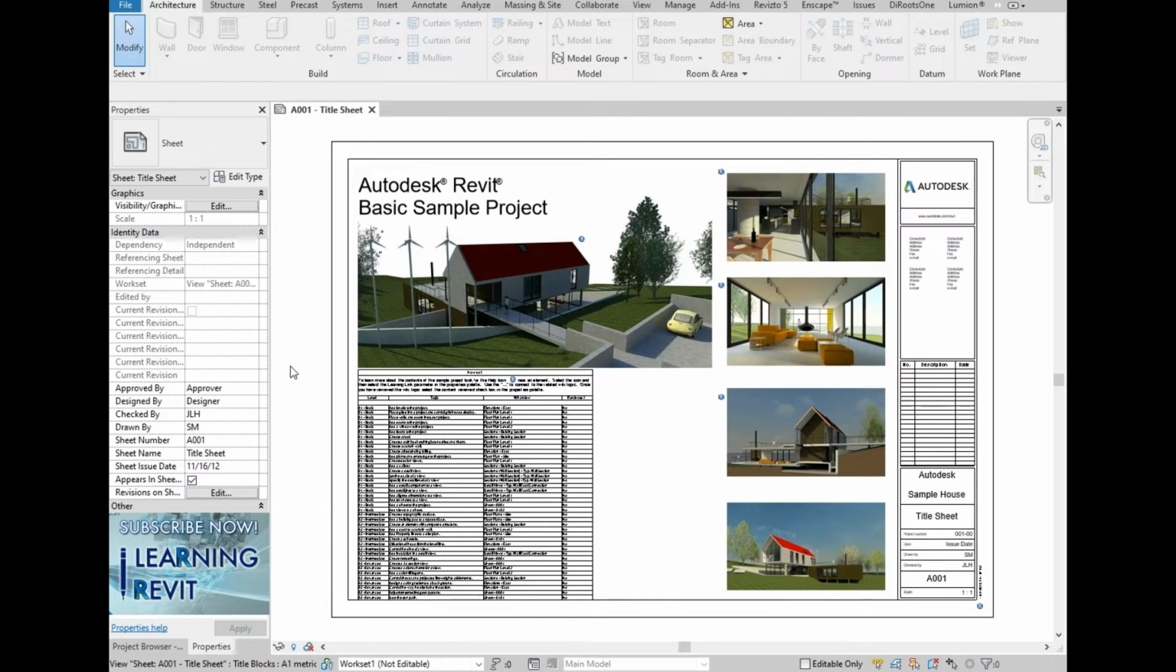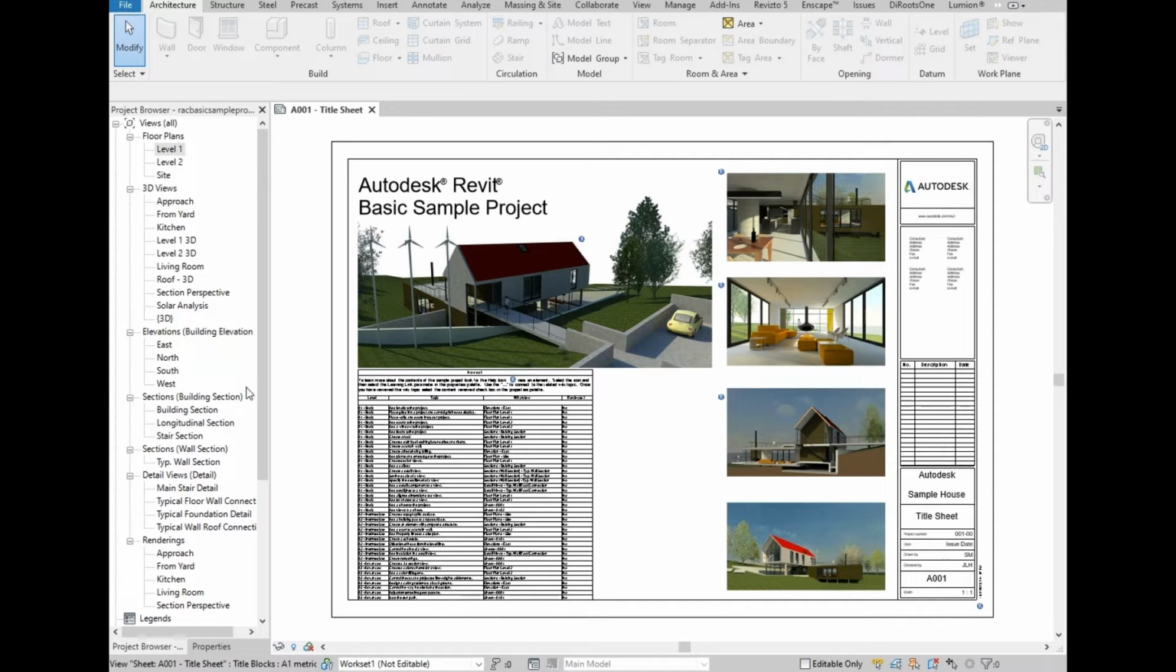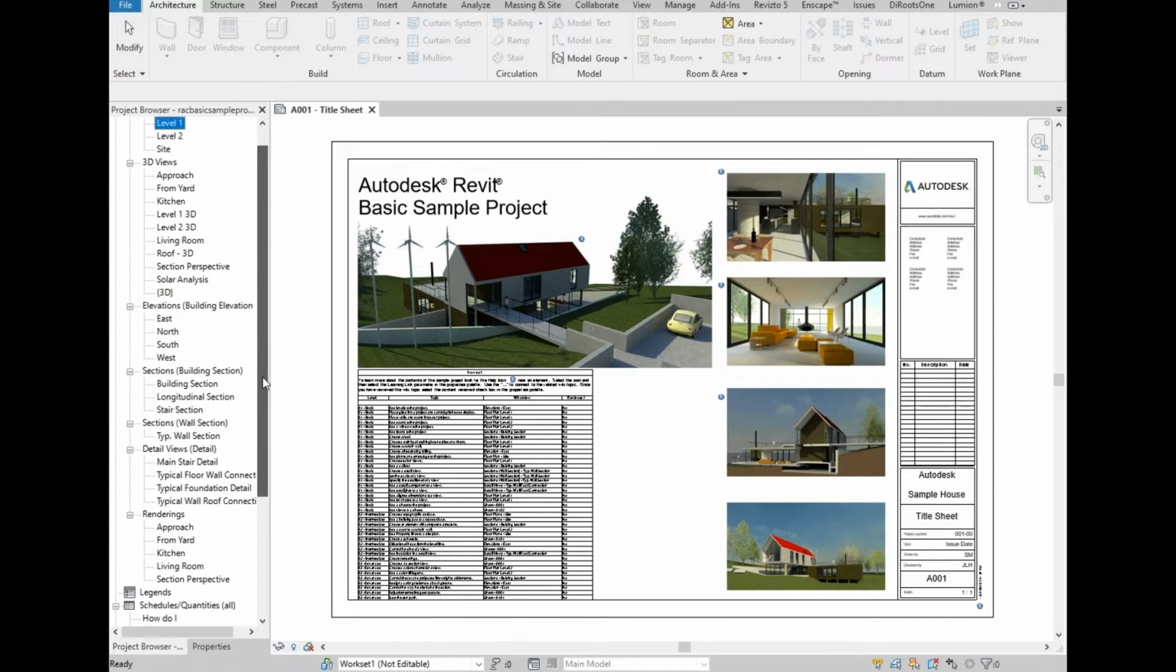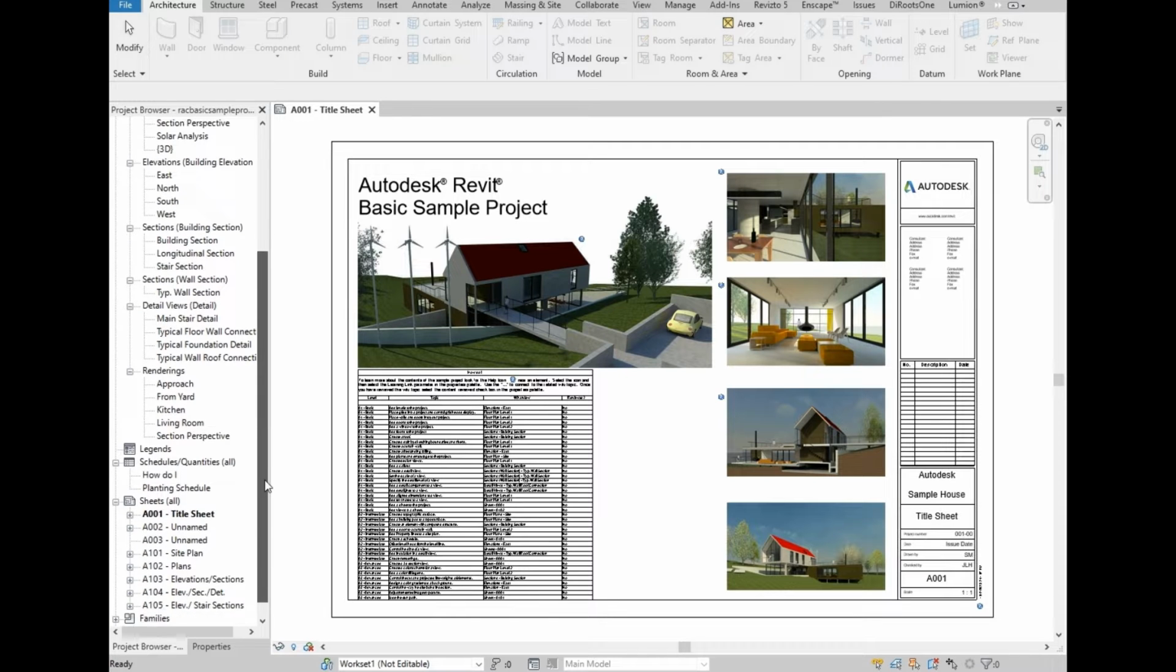We are using this Autodesk Revit Basic sample project, which is showing you a well-put-up sheet and a title block with perspectives and a schedule. So right now we are going to do a tutorial on how to prepare a plan view, set it up, and add it into the sheet with the title block.